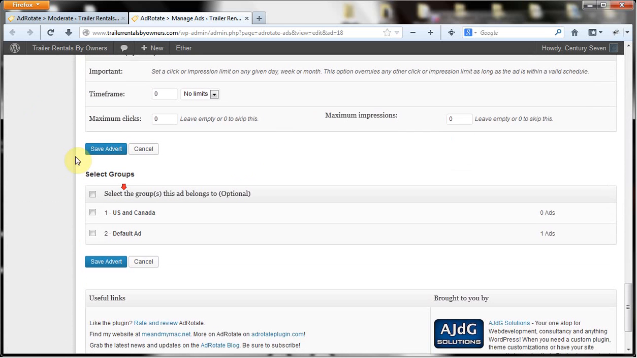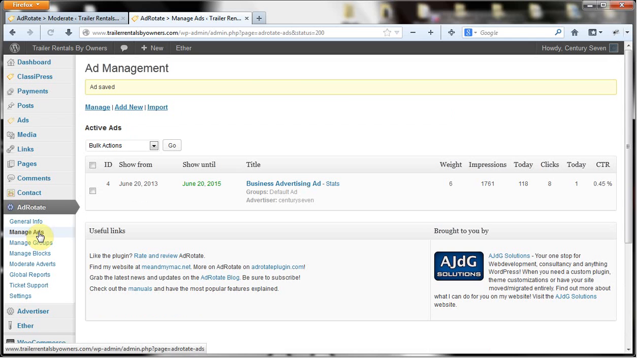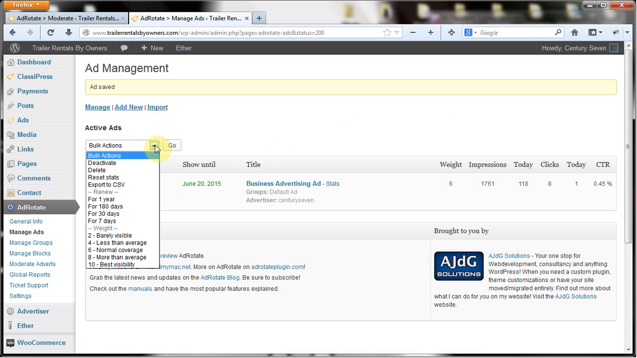Time frame, great. There is one thing you have to do, and that is to click U.S. and Canada. That's all you have to do. Then click Save Advert. Unless you see anything you don't like, then you don't have to save the advert. But you need to click that. That's going to save that advert. Okay. Now, click this. Click as many adverts as you want.